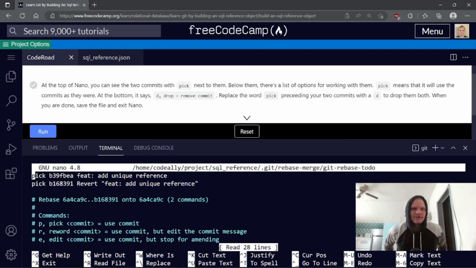At the top of Nano, you can see the two commits with pick next to them. Yep. Below them, there's a list of options for working with them. Pick means that it will use the commits as they are. At the bottom, it says D for drop or remove commit. Replace the word pick preceding your two commits with a D to drop them both. When you're done, save the file and exit Nano.